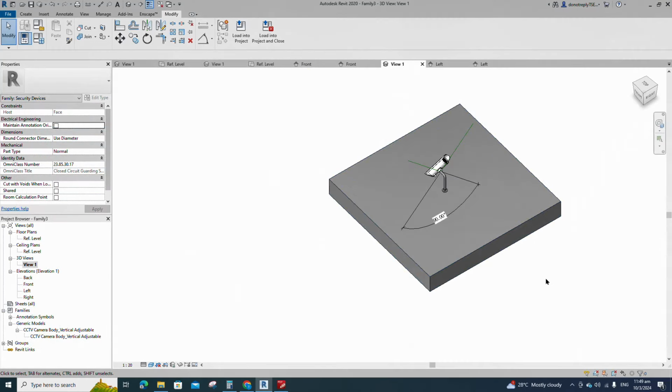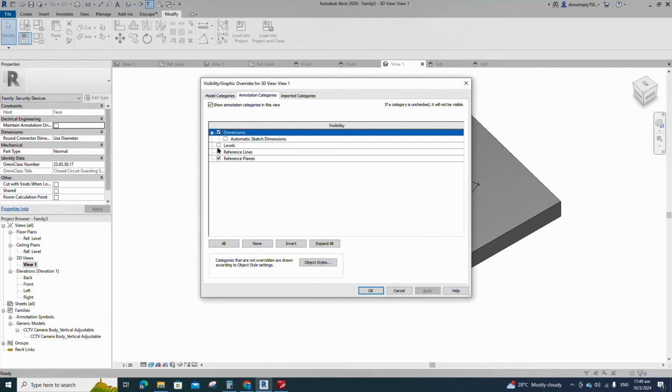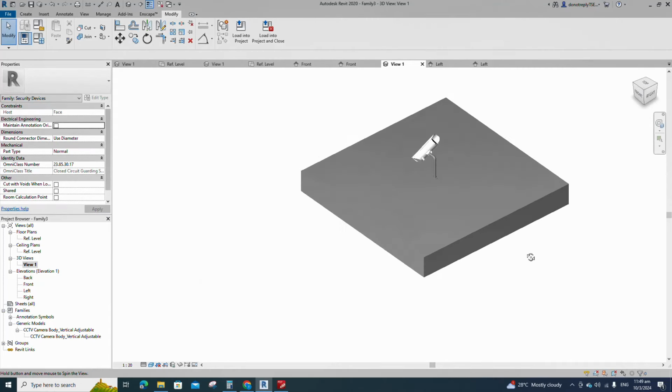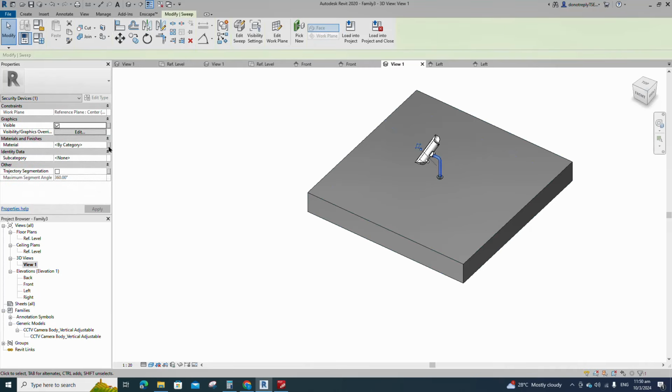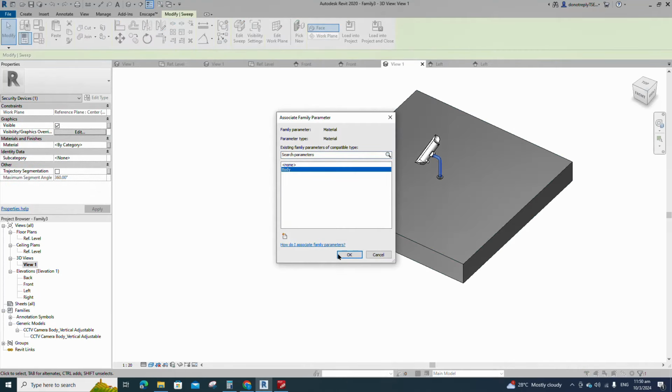Go to visibility graphic override. Shortcut is VG. Off dimension and reference line. Click apply and OK. Select the geometry. Assign the material parameter to body material.